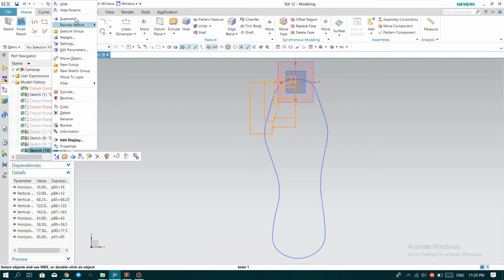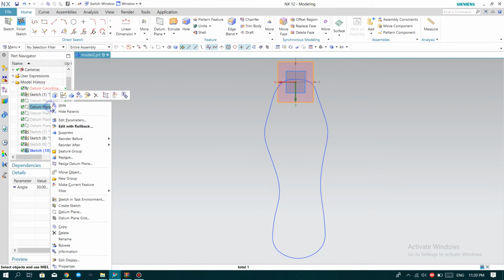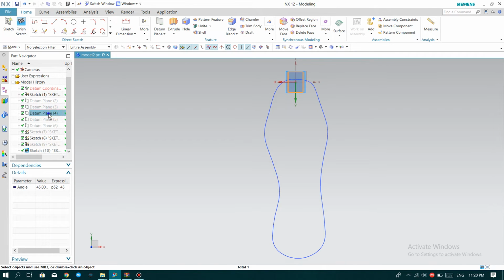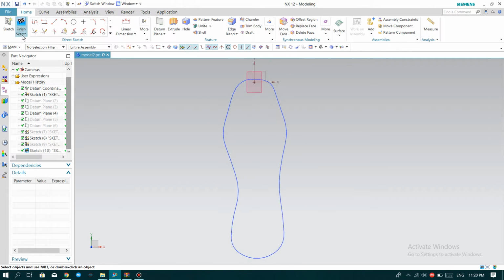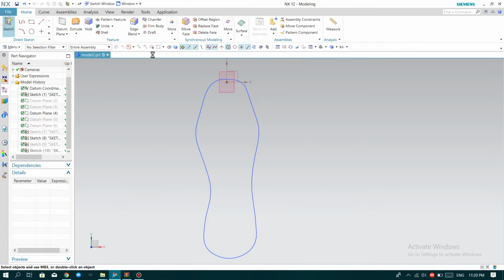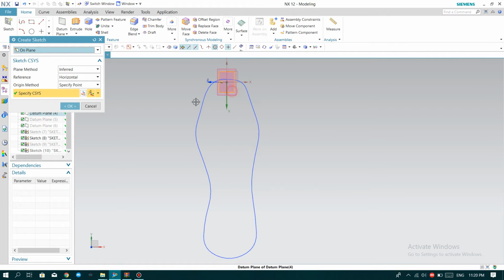and hide this sketch and the datum 3, hide them and show the datum 4 and sketch it. Sketch the datum 4.